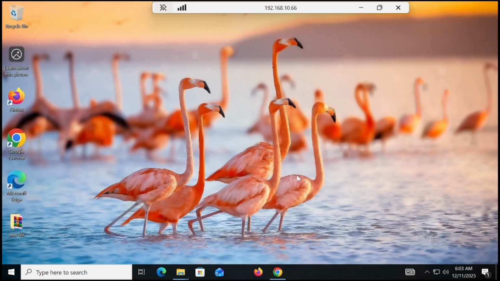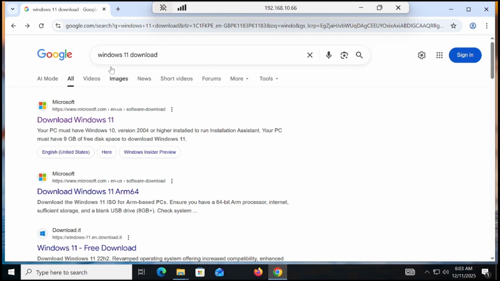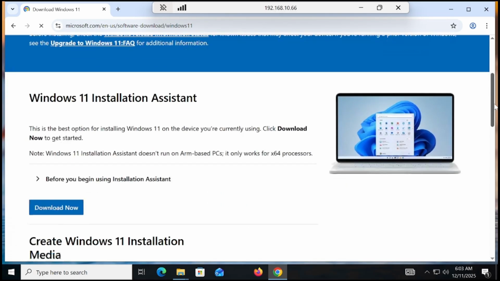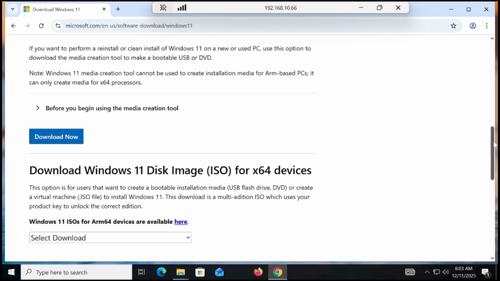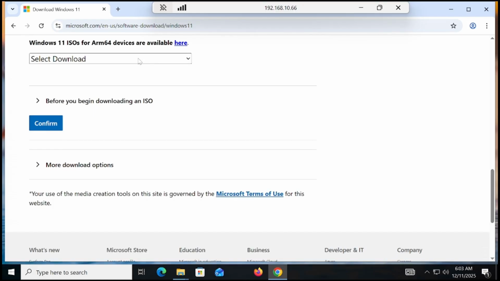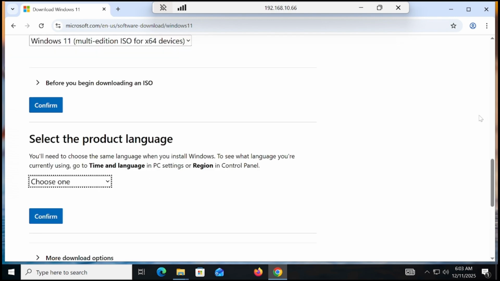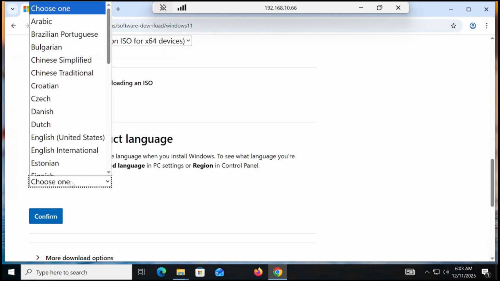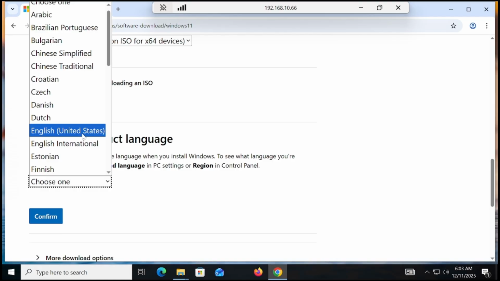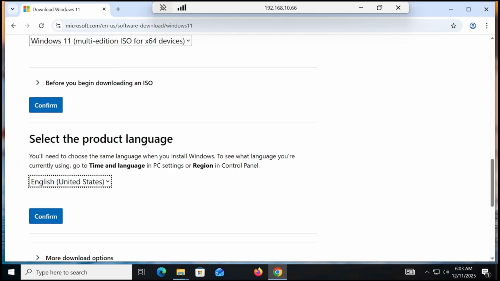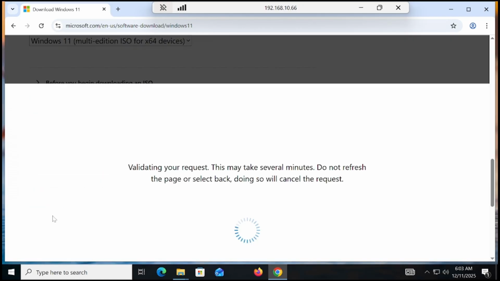First of all, you have to open the Chrome browser, then type Windows 11 download. Once you type it, click on it, then scroll down, then select the ISO and confirm, then select the language, English United States. Maybe in your case the language is different, so you have to select accordingly. English United States, just confirm it.